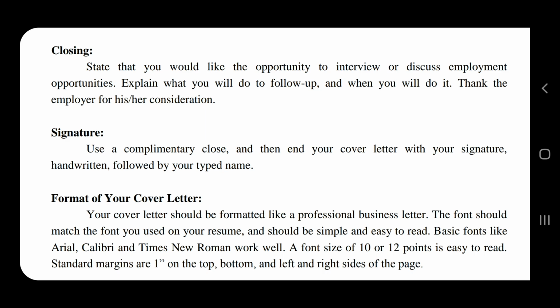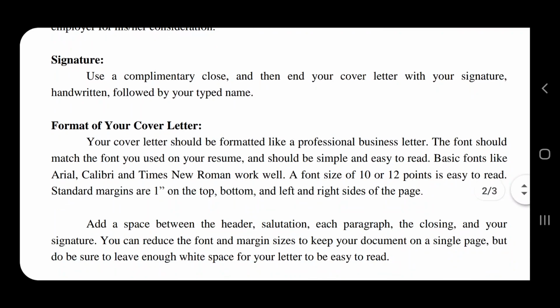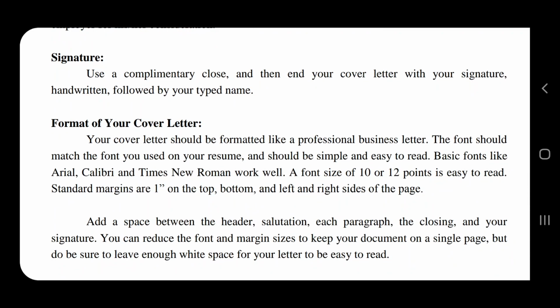So, in this paragraph, you have to thank the recruiter for his consideration. Next, signature. Use a complimentary close and then end your cover letter with your signature, handwritten, followed by your typed name.